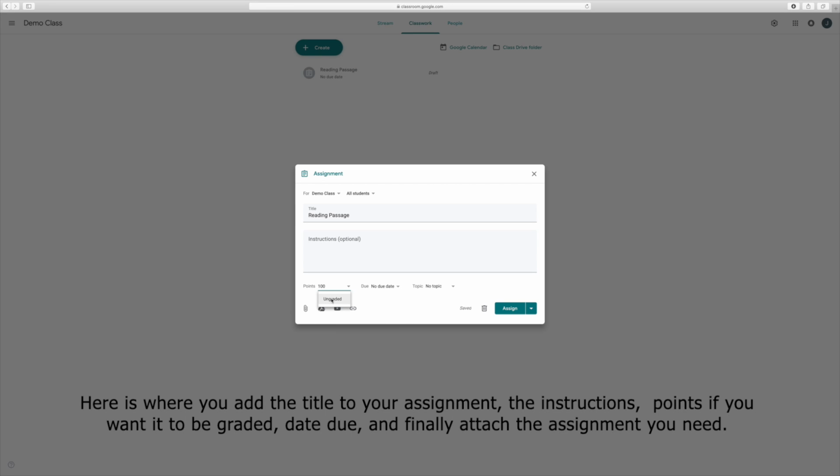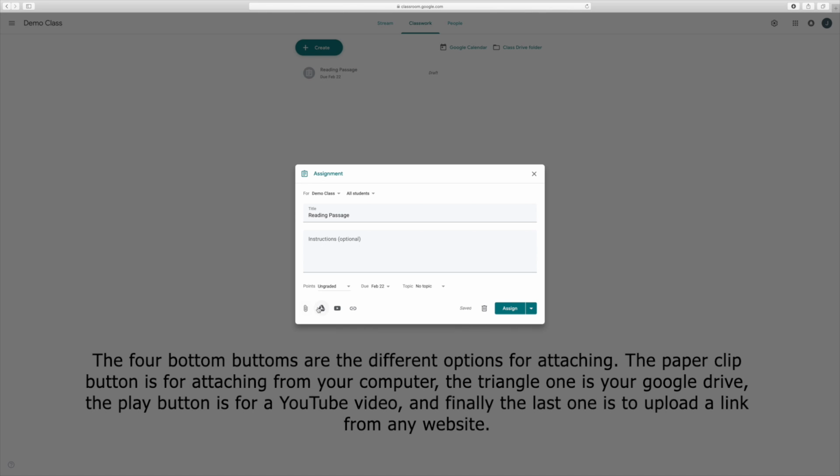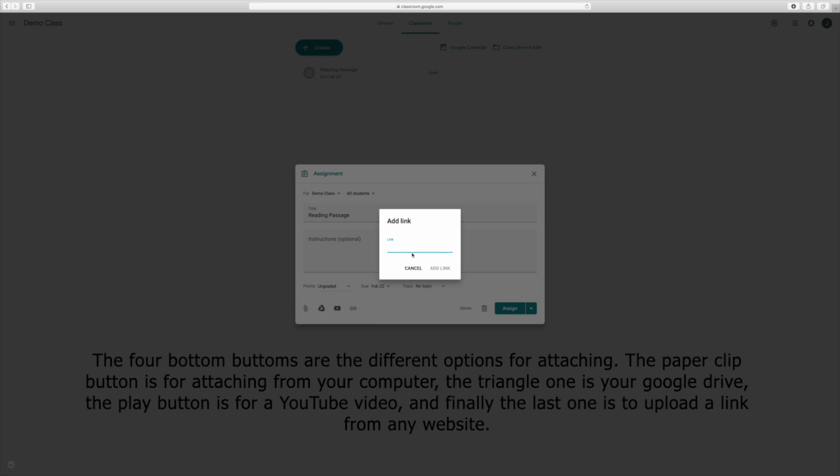Now, if they're going to be reading a passage, I don't want this to be graded. So I'm going to just go ahead and set a due date, the 22nd. These buttons down here, this is where you can attach from your computer. This is your Google Drive, this is YouTube, and this is a link from any website. So if you have a reading passage or something on a website that you want them to go to, you would just click on this and you would add that link.